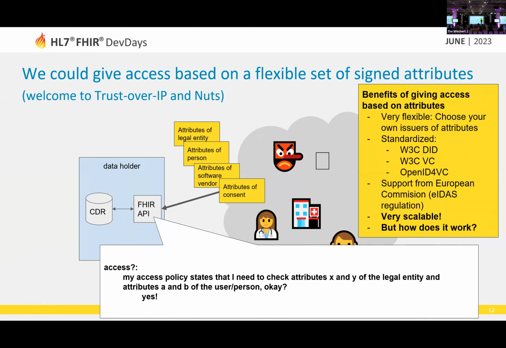To do this, we need a couple of standards, because you have to be absolutely sure that if you receive an attribute, hey, this is Jorrit Spee, he is a gynecologist, he works at this and that hospital, his shoe size is US 10. You need to be absolutely sure that these values are correct. So you need to work with digital signatures. And to check these digital signatures, you need a public key infrastructure.